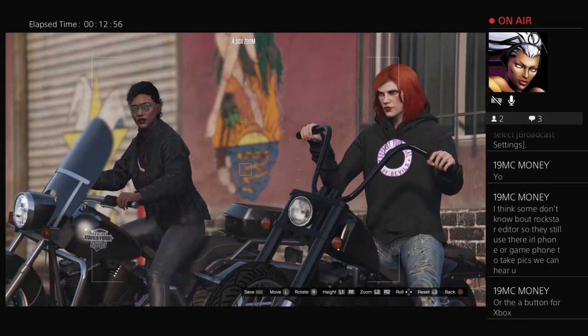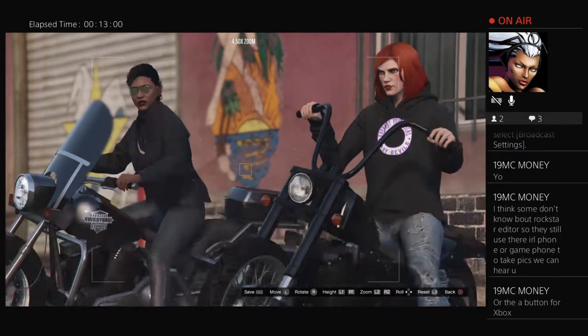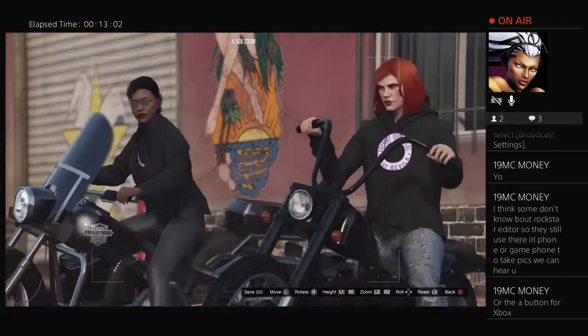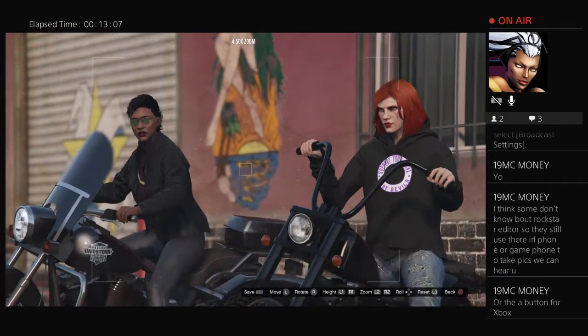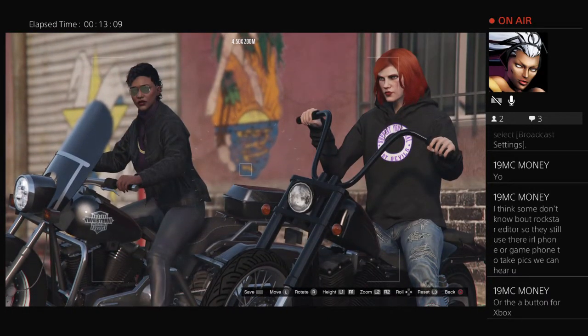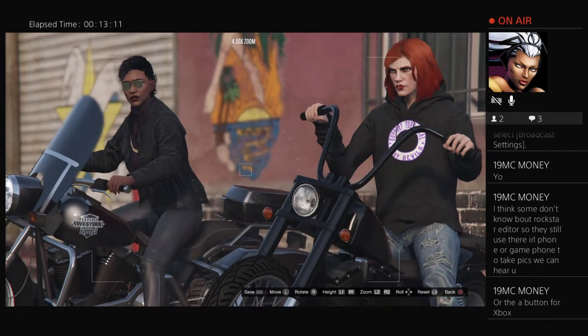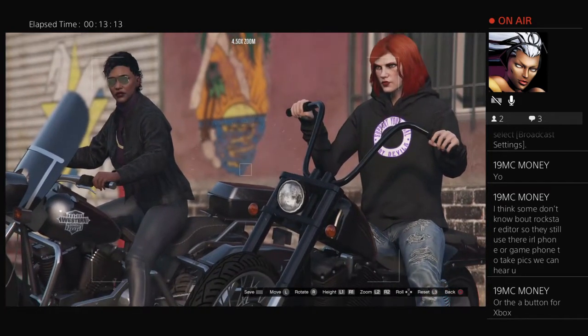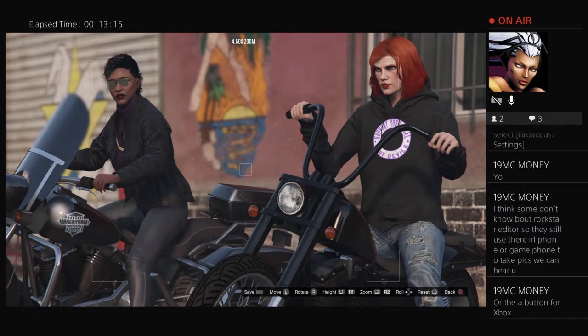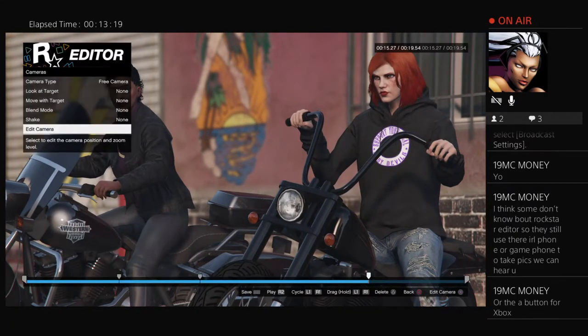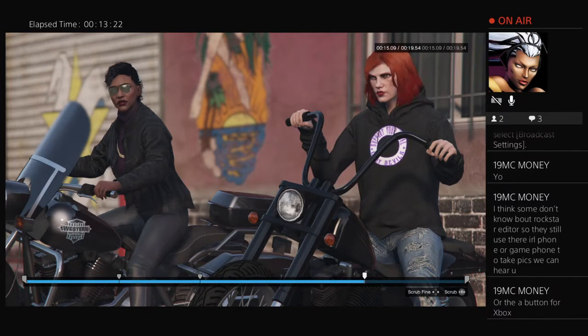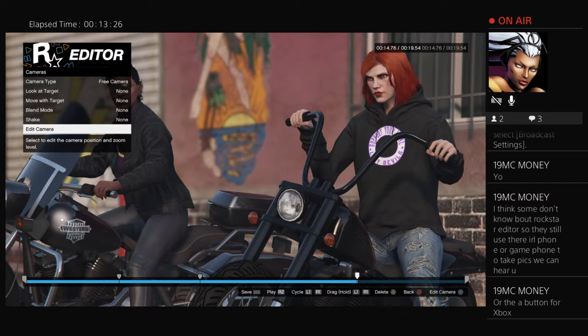So yeah, if you use L1 and R1, it'll take you up and down on your photos. So I like to use that also to really get the good angle on my photos. So anyways, you see me and Lily here. Cute. And I'm just gonna make sure that my character's eyes are open. Yeah, that looks better. Okay.